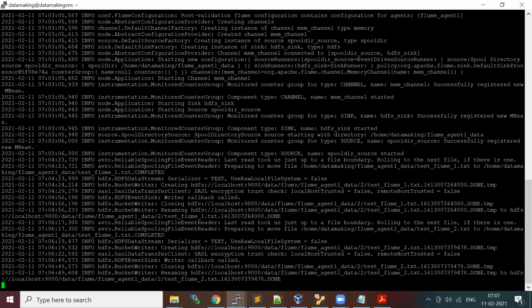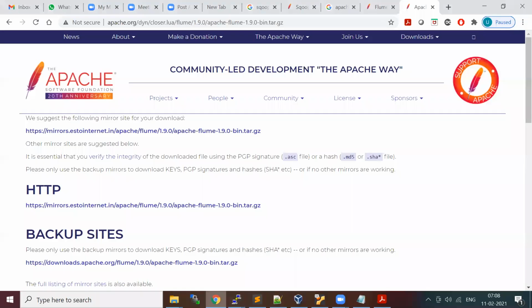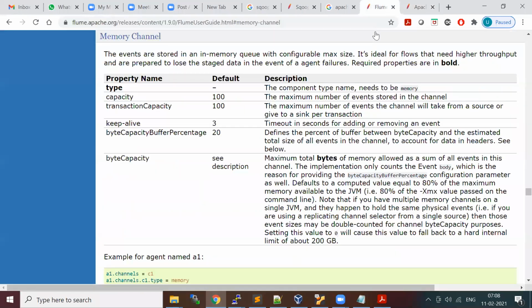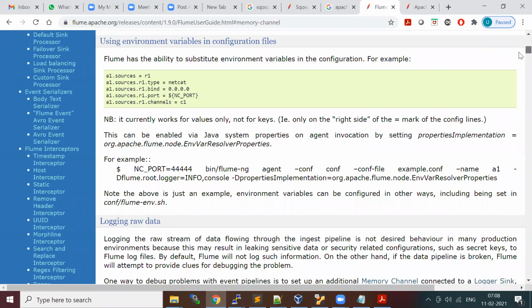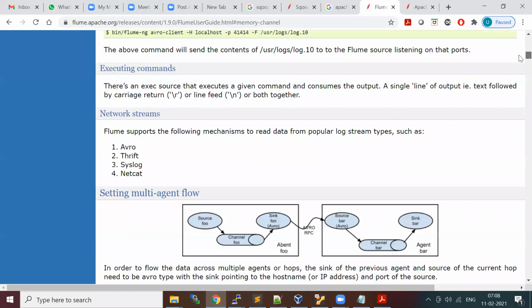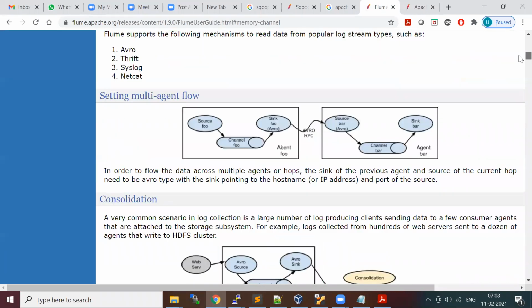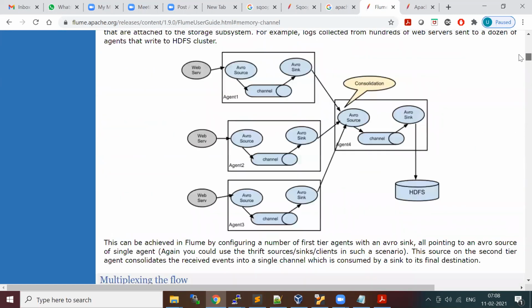Now there are other concepts in Flume. Please try. I'll share this Flume agent, and you can also keep trying other sources. You can define multiple channels. You can also connect one agent to another using different agents and pass the information along.